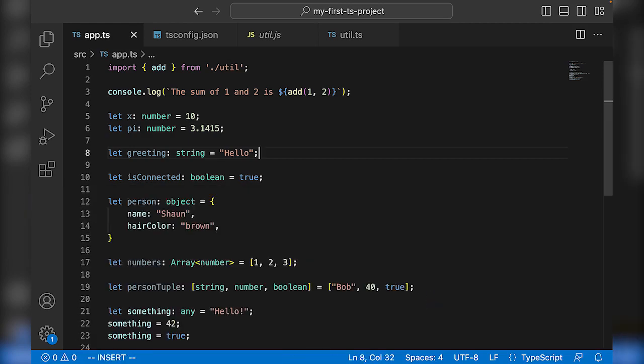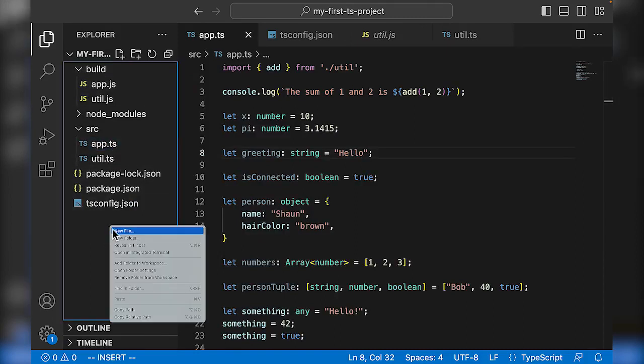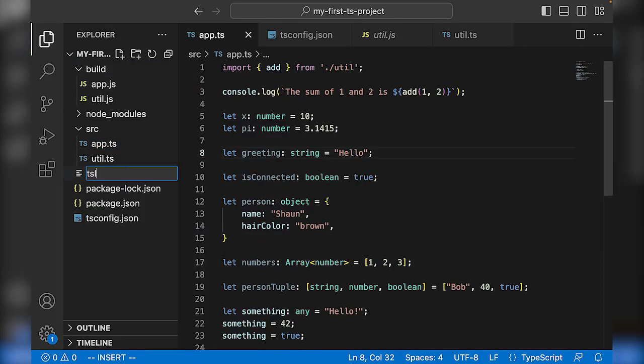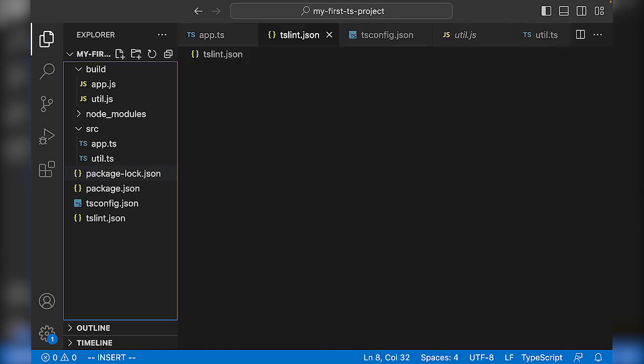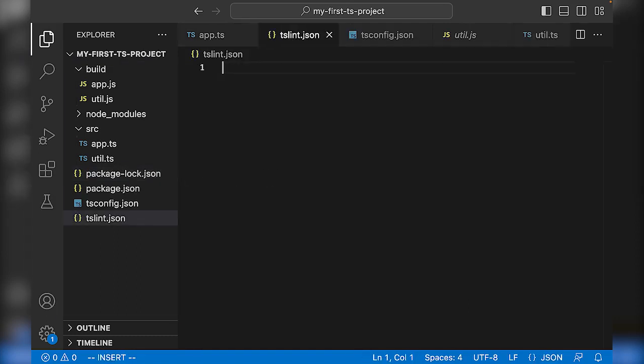And once we've done that, what you're going to do is create a new JSON file inside your directory. And this file is going to be called tslint.json. Now inside of here, we're going to create a JSON object. And the first property we're going to add is going to be extends, and then we'll say tslint-config-airbnb.